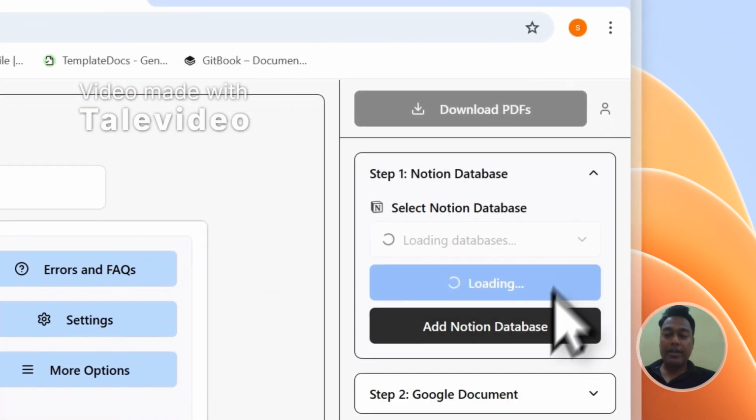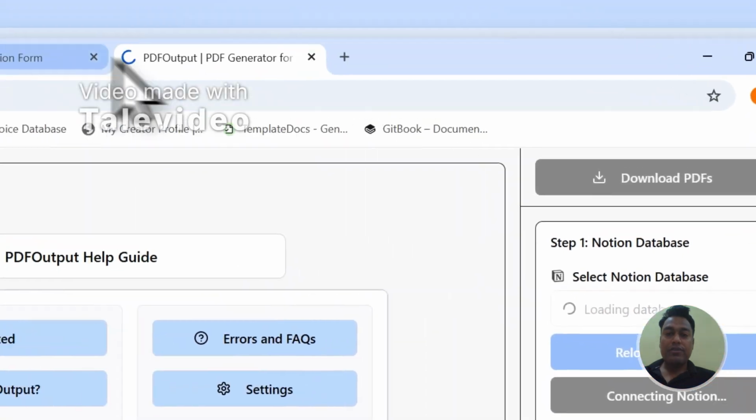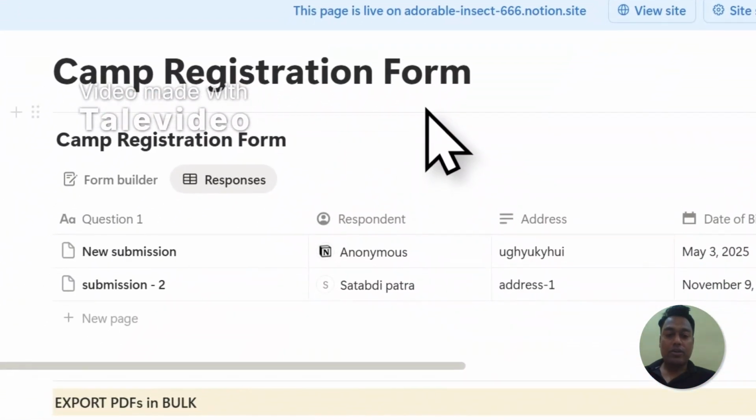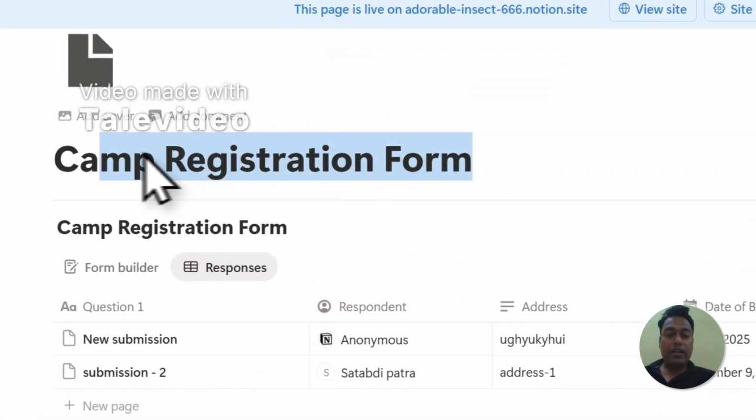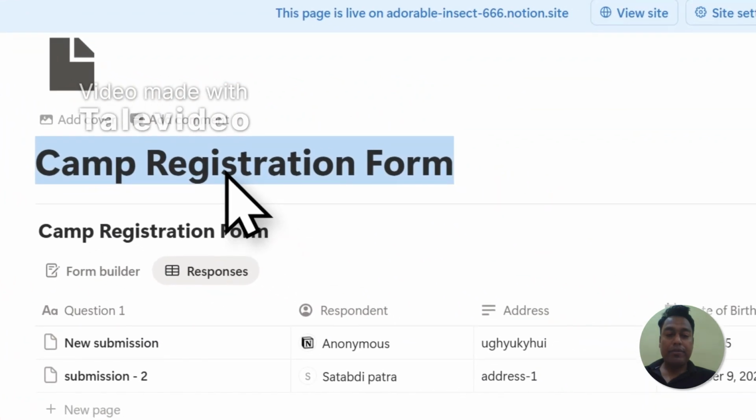So first is connecting the database. Click on the drop down and click on Add Notion Database. This will allow you to add the database from your Notion account. Copy the title of the database, which in this case is camp registration form. Simply copy the title of this database.